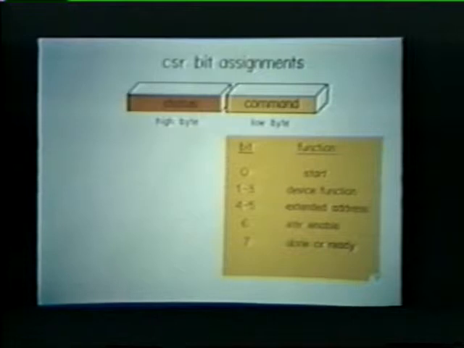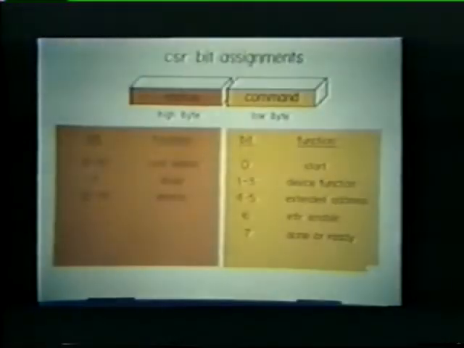Bits 4 and 5 are required for those devices that use the extended 18-bit address. Bit 6, when set, allows an interrupt to be asserted on the unibus. Bit 7, indicating the peripheral is done already, causes an interrupt providing bit 6 was previously set by the CPU. The high byte holds the status information.